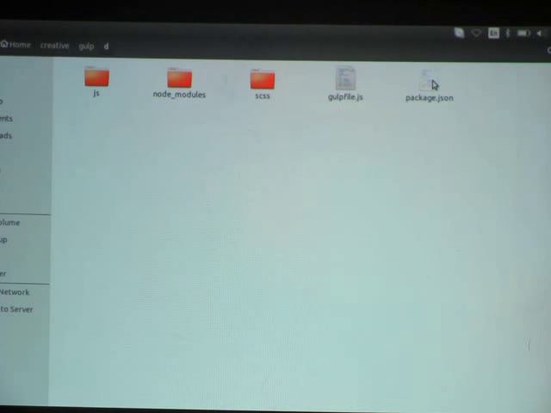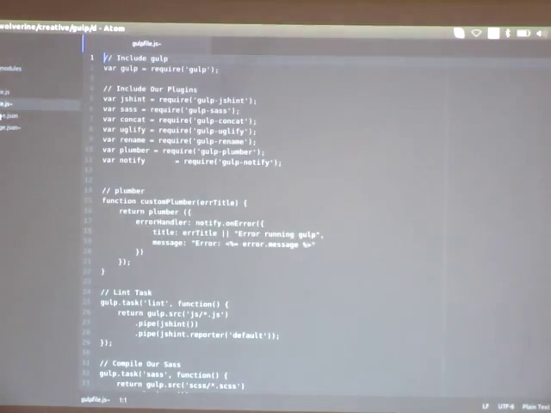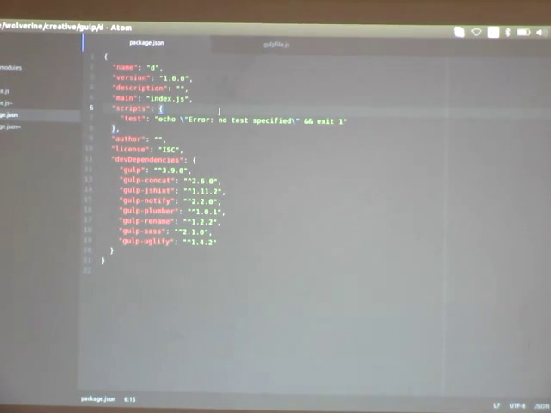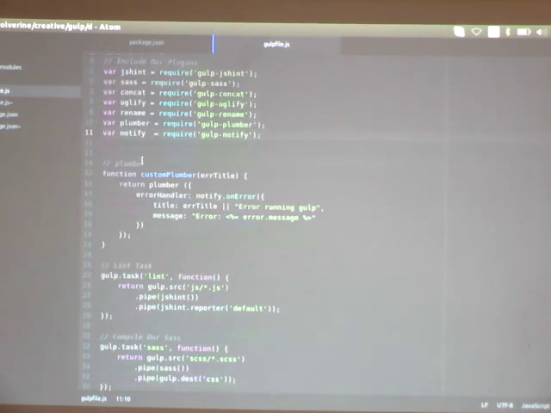Like I create a JSON file. We have our JSON file over here. We have the name of our demo, the version and the description, and our main file is index.js, and these all are dependencies. And we have the gulpfile.js. We need to include gulp as a requirement, and these all are the plugins we need to include.